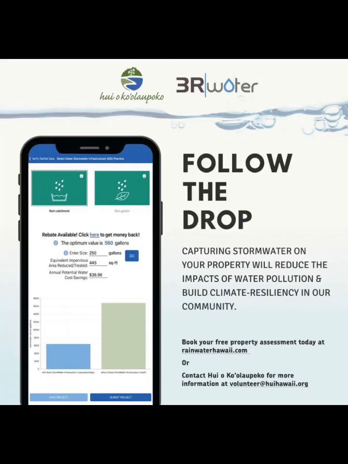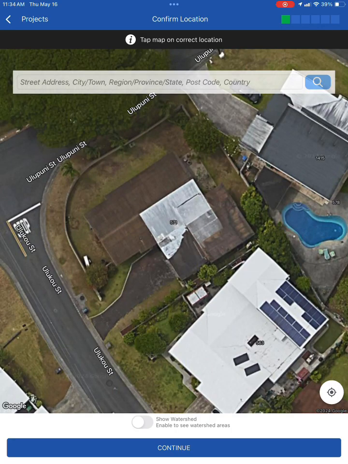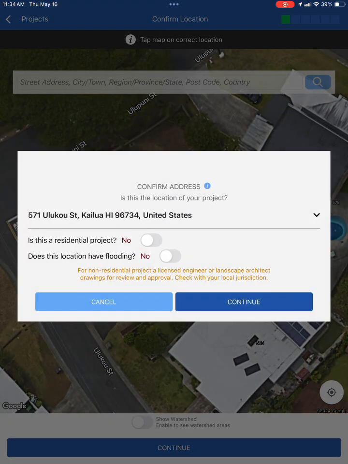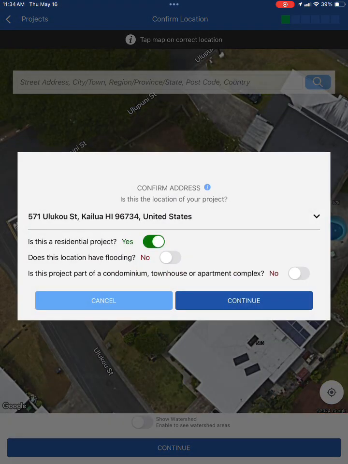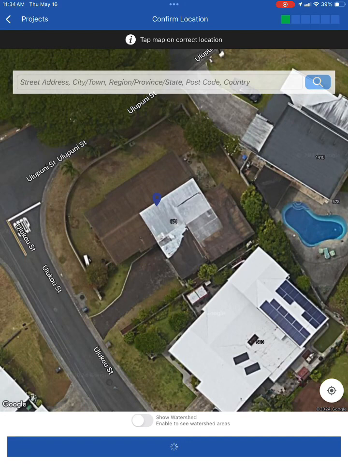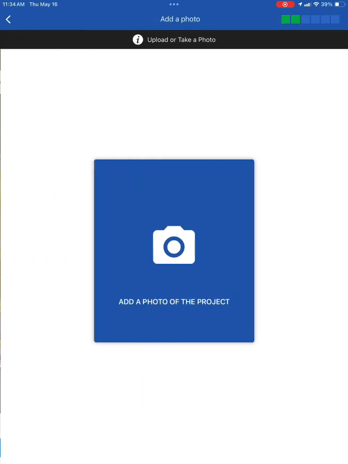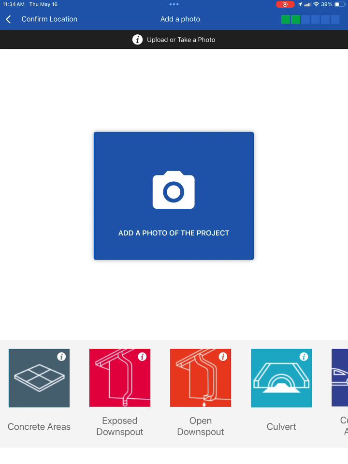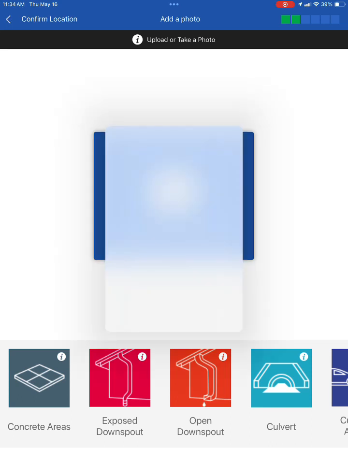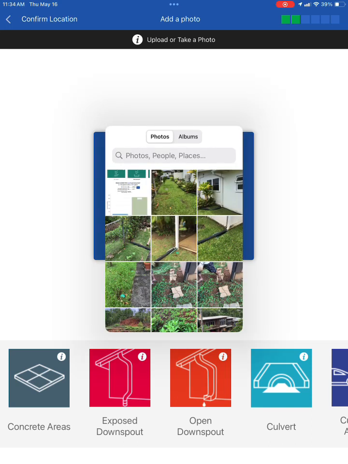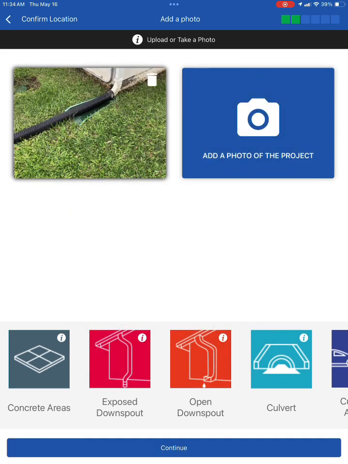Once you've logged in with your 808 ID, then your location will automatically be pulled up. Go through this checklist and click confirm. Next, you'll be able to take a photo or select a photo from your camera roll of the area that you'd like to identify for a project. For this site, we're looking at a downspout, and we'll select Open Downspout from the list of options.